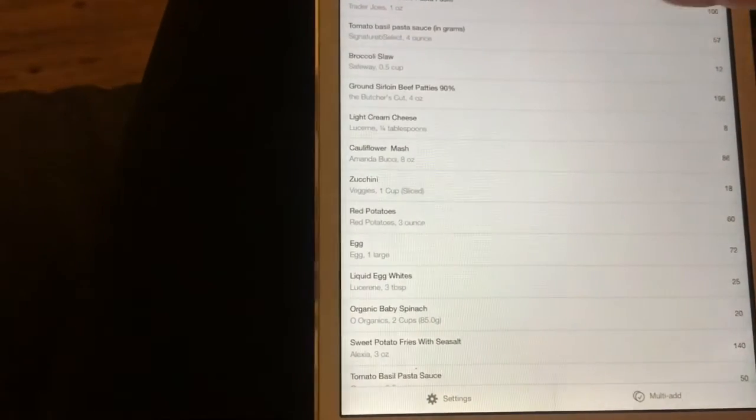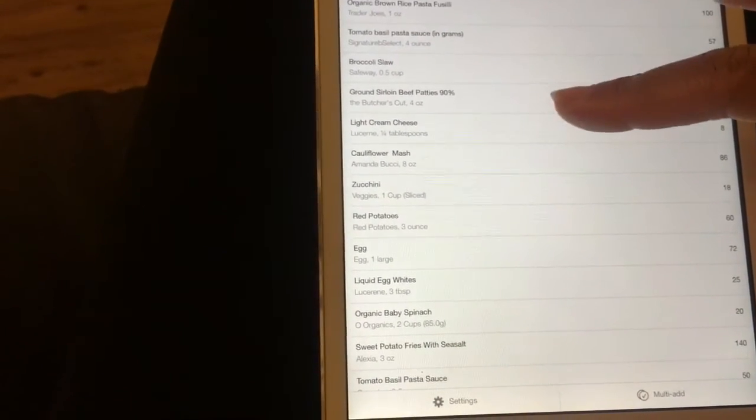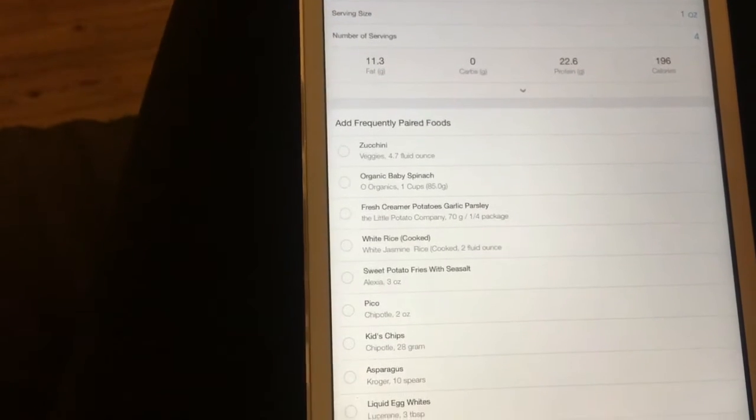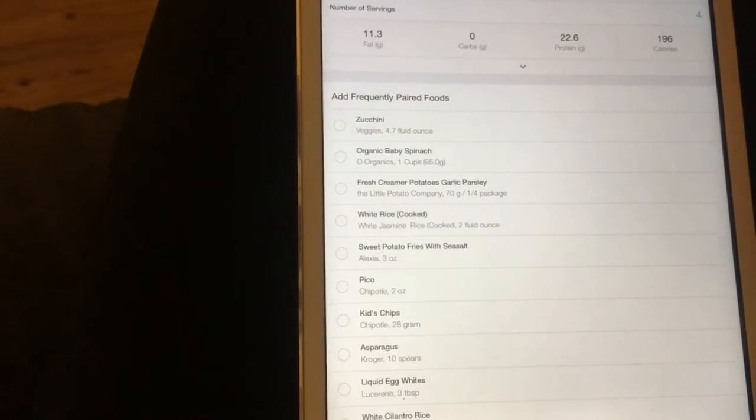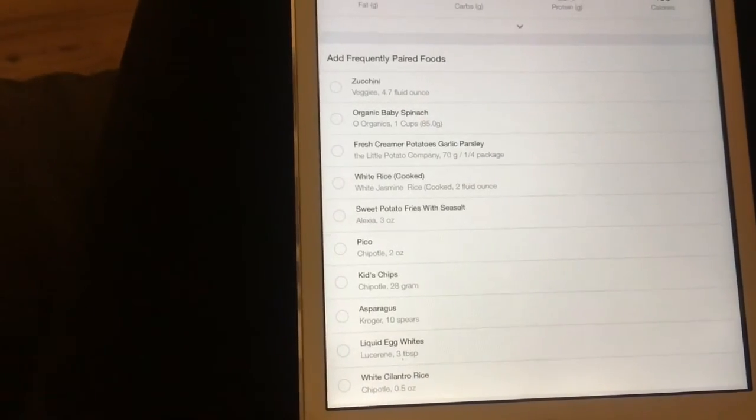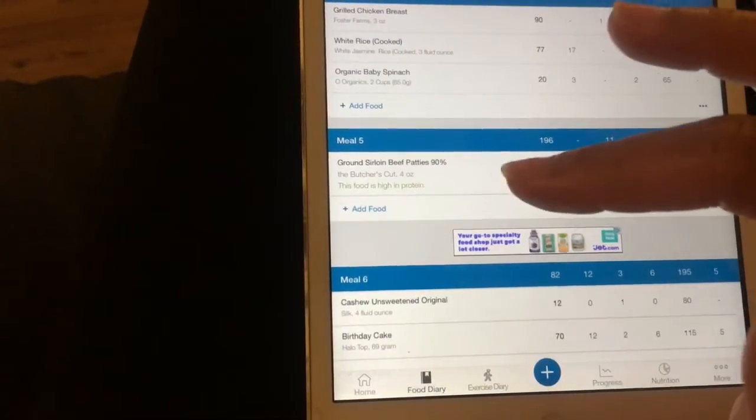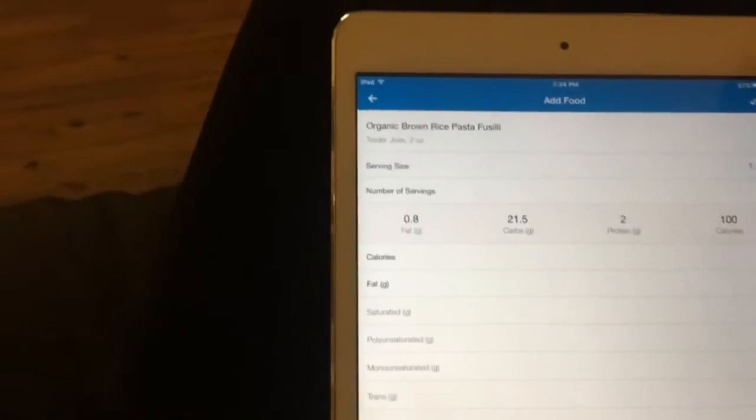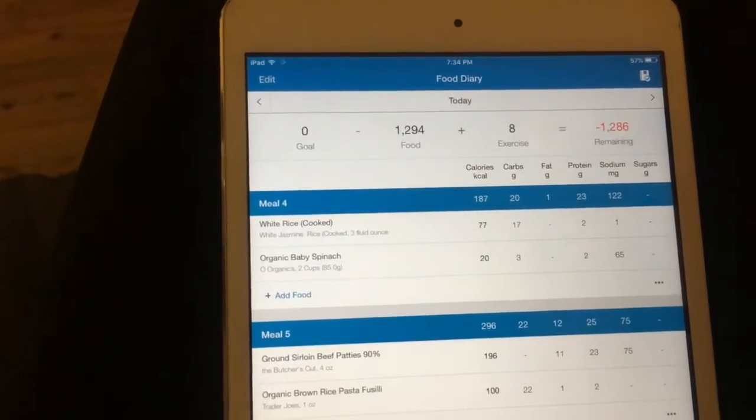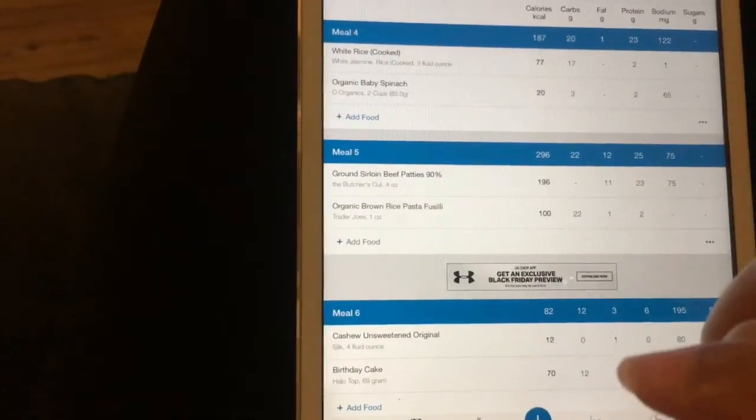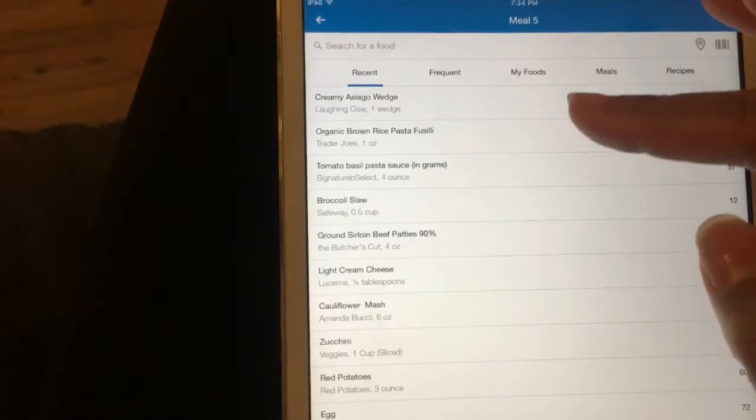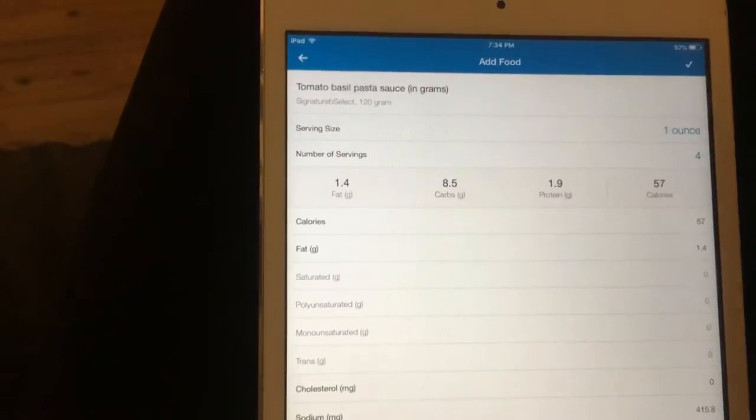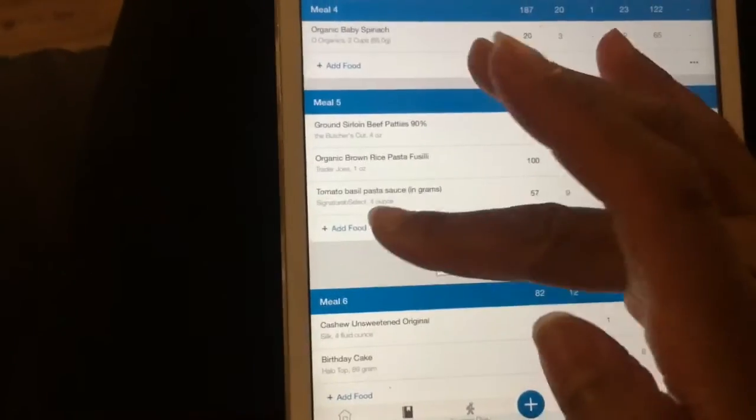Then meal 5 is going to be, I had the top sirloin ground beef, it's 4 ounces. And then I had 1 ounce of the brown rice pasta. And then I had 4 ounces of sauce. We need to add in the broccoli slaw.